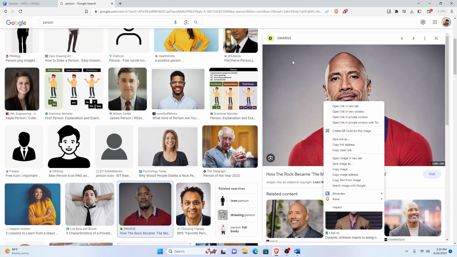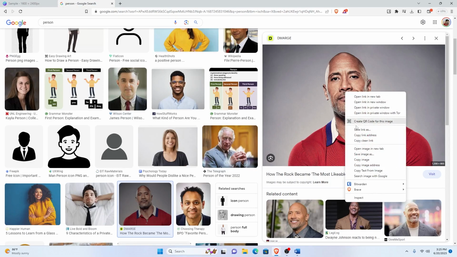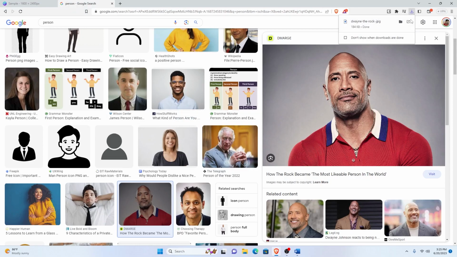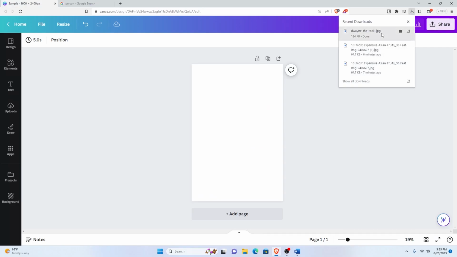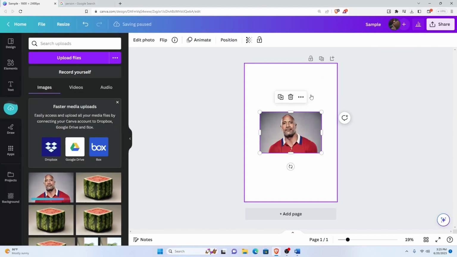Just to save the picture, just right click and then click on copy. Or you can just right click once again, save image as, click on save, and then as you can see, it pops up on the top right corner with the download icon. Go back to your Canva, click on that download icon, and then click on the image, and then just drag it and drop it right there.